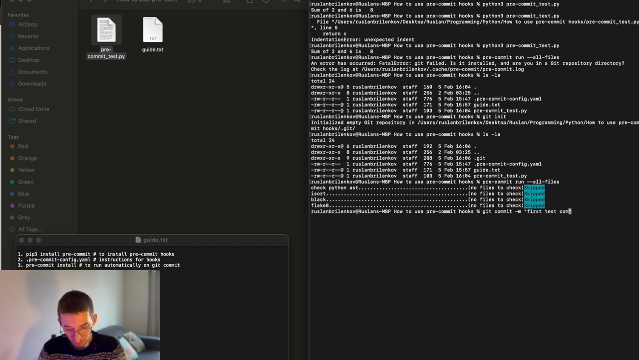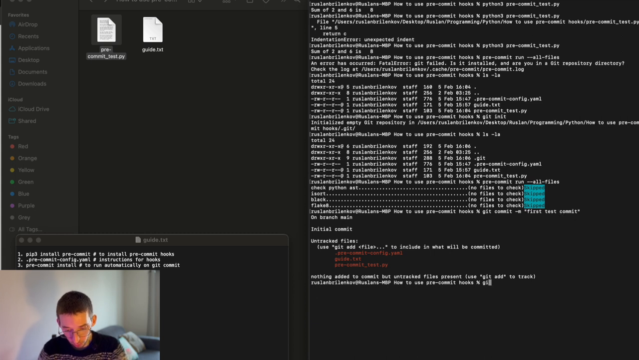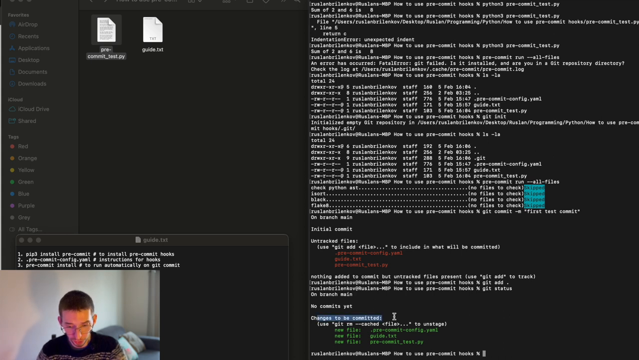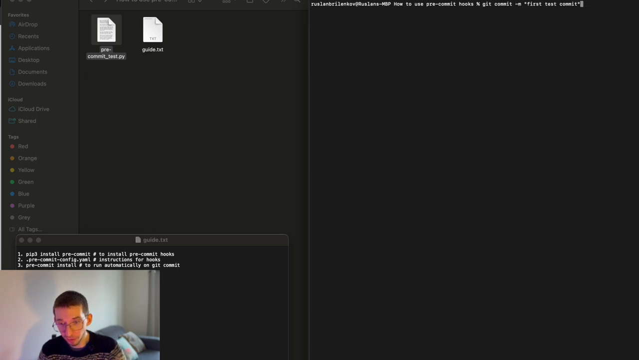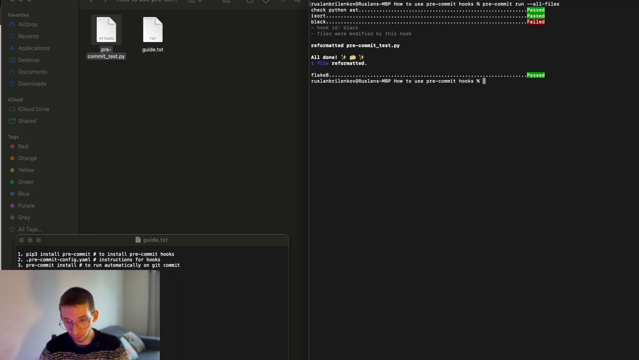First test commit. So I will just create a quick commit with git commit -m "first test commit", and I need to git add --all. Let's add all the files here, and I will check git status: changes to be committed in these three files. So now I will just clear up the space for you. Now we can run pre-commit run --all-files, and you will see what happened.